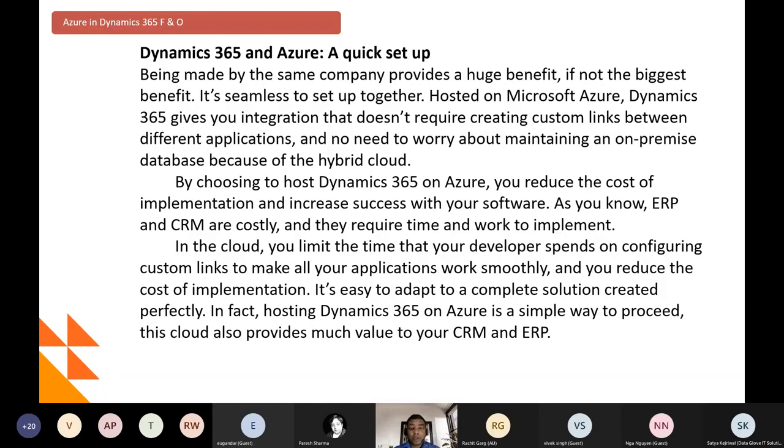When we talk about the quick setup, we also talk about developers, where a developer wants to have integration. So the second thing is that integration is also possible very quickly. And there is no worry about maintaining the on-premises databases because we have the hybrid cloud. We don't have to worry about any of your databases which are on-premises. We can definitely roll out Azure SQL. The cost of implementation decreases drastically. And when we talk about custom links, we don't have to create custom links as and when we require them, for example to expose something or when we might be doing some integration. And Dynamics on Azure is easy to adapt.